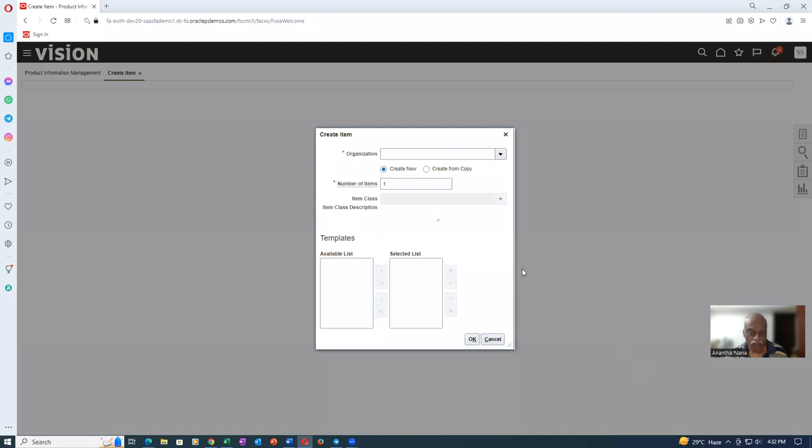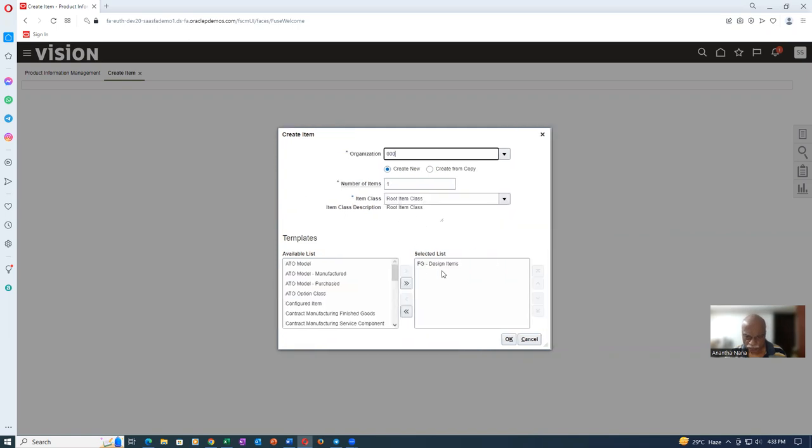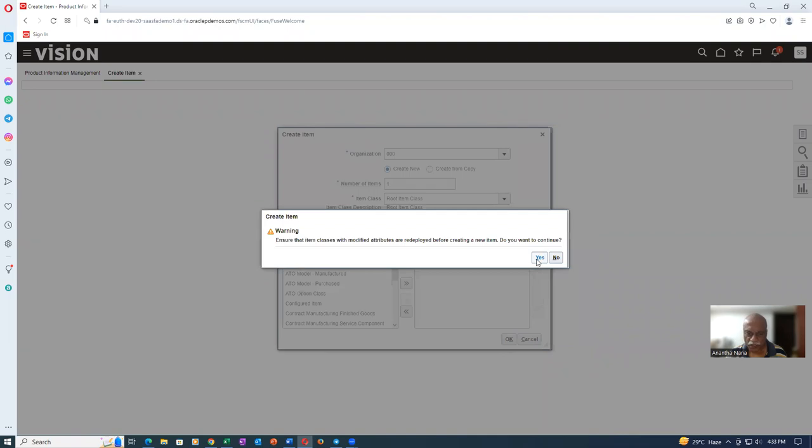That instance was somewhat slow, so I have now switched over to some other instance. Go there, click on it. The item class will be the root item class. If the design item is coming, it's okay, we are accepting it. And then going ahead, accepting this warning message because somebody is working on PIMS extensible flex fields.